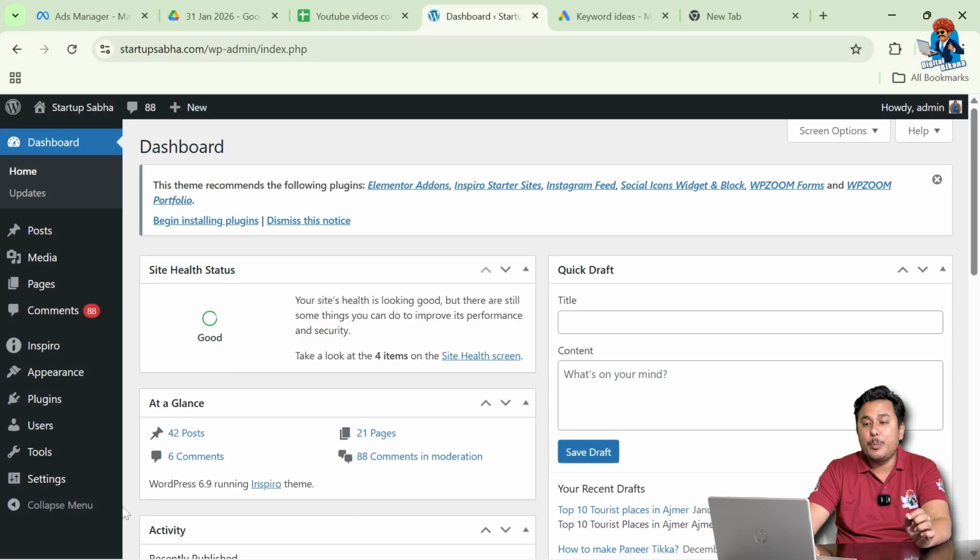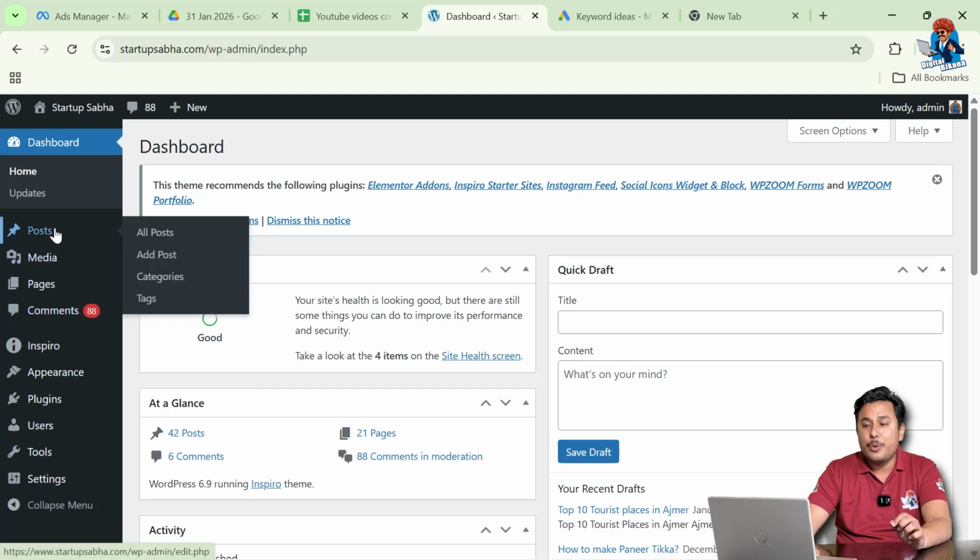As you can see, I'm in my WordPress website admin dashboard, and here in the left side toolbar we are getting an option of Posts. When we move the cursor on Posts, a submenu automatically appears in front of us. It has the option of All Posts, where you can see the existing posts that are in the publish phase, or draft phase, or trash phase, or schedule phase, and you can create a new post by clicking on Add Post.